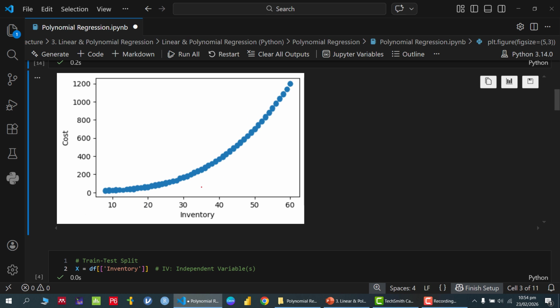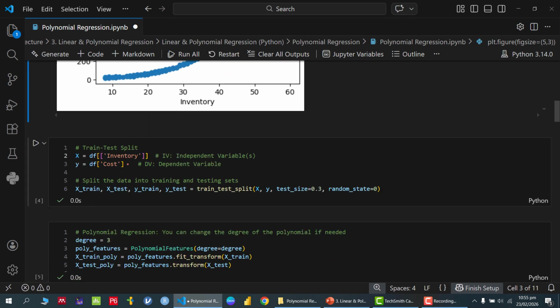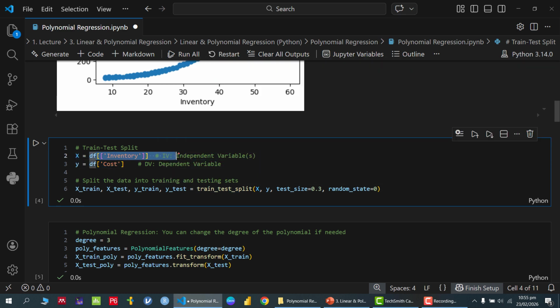So in this case, if we apply the linear regression model, then it would not be able to capture the data pattern. So for that we have to use a polynomial linear regression model. What I am going to do is pick X equal to the inventory, that is my independent variable, and the cost is my dependent or target variable.